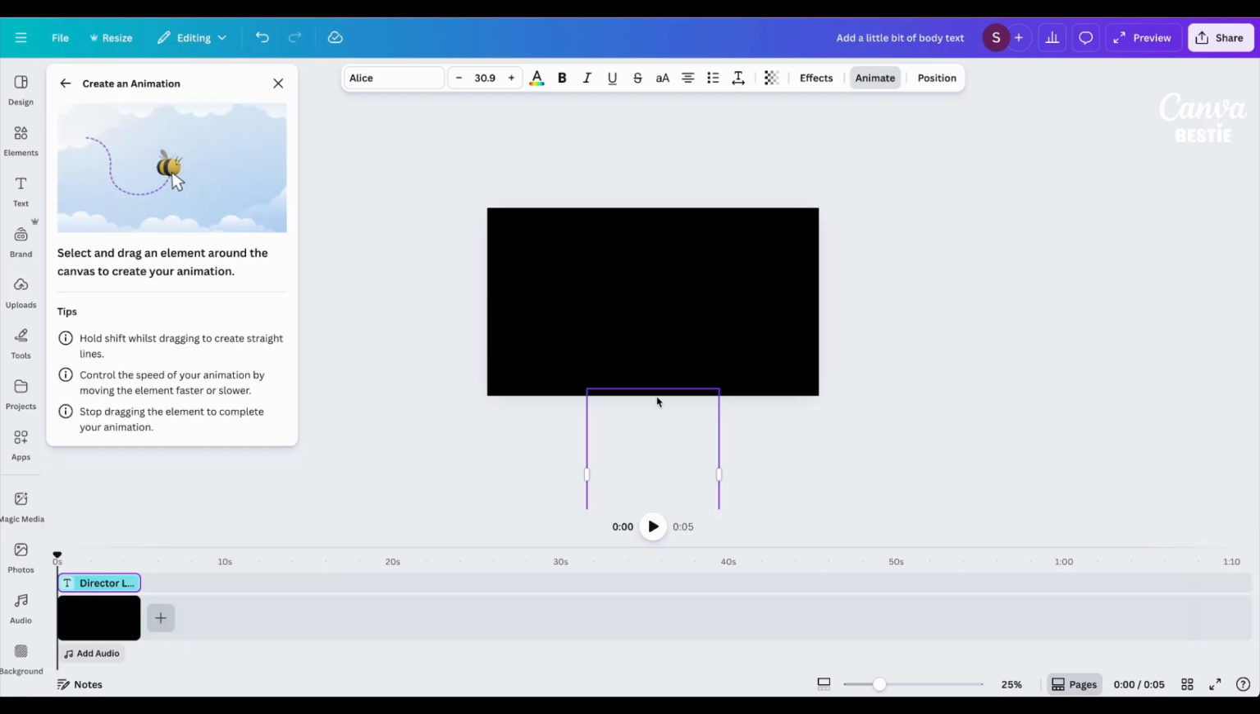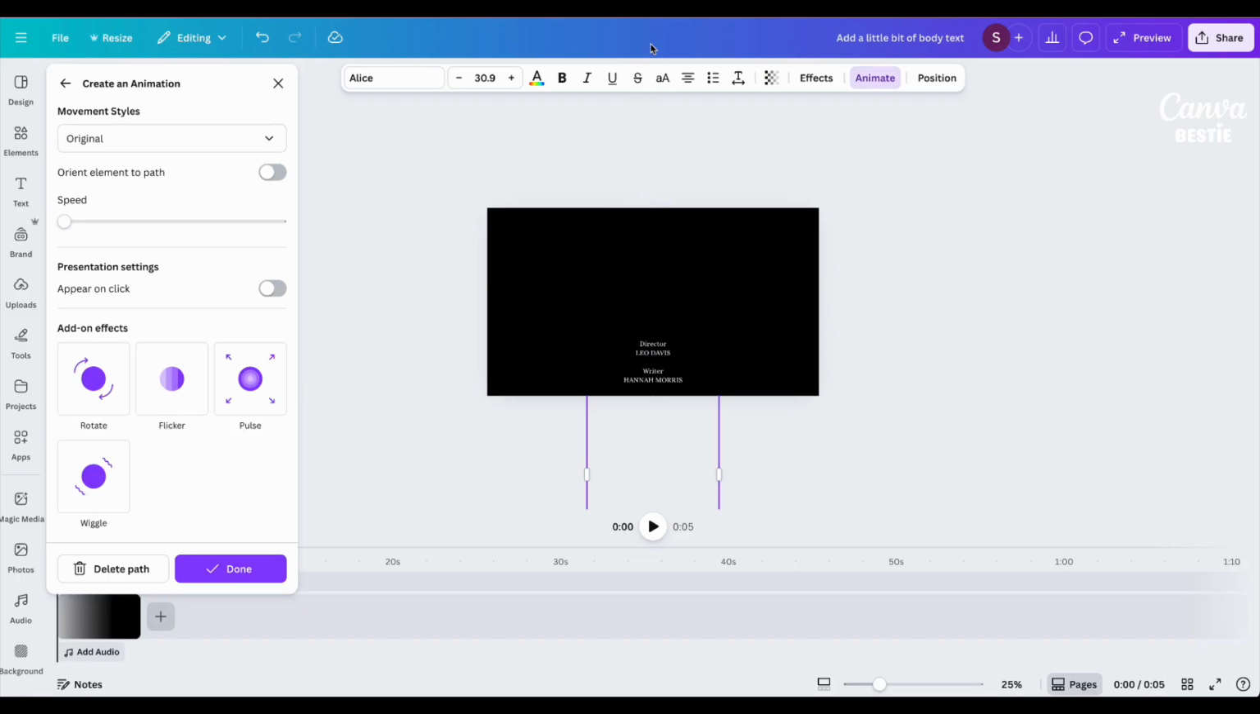Then we're going to hold down on our credit, hold shift, and we're going to slowly drag up until the writing is back off the page. When it's off the page, you just release your click and your shift and it will give you a preview of how the animation looks.